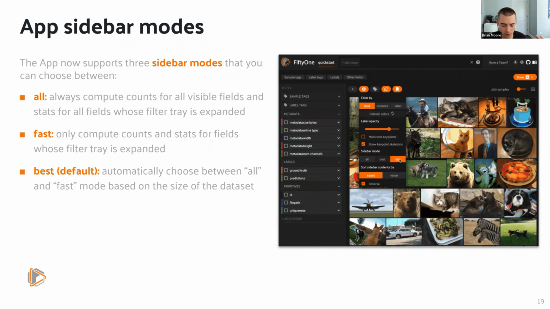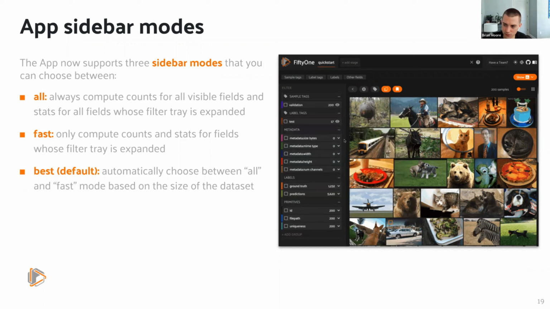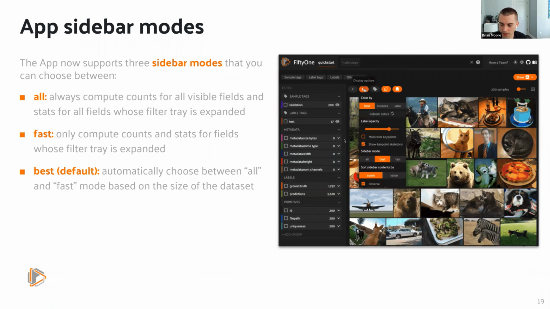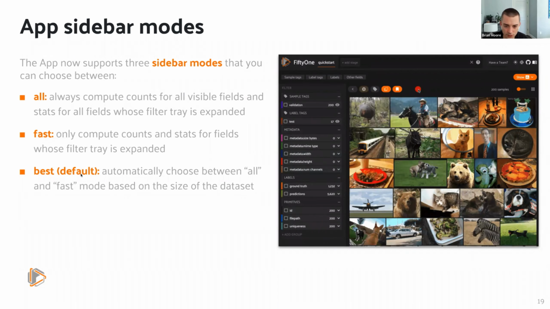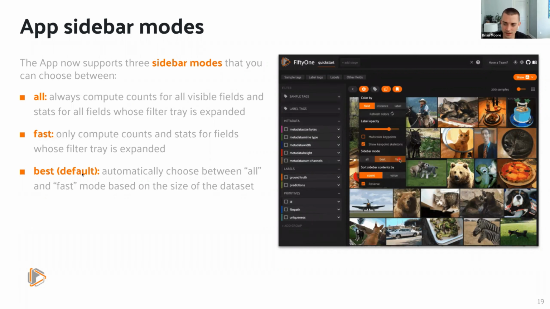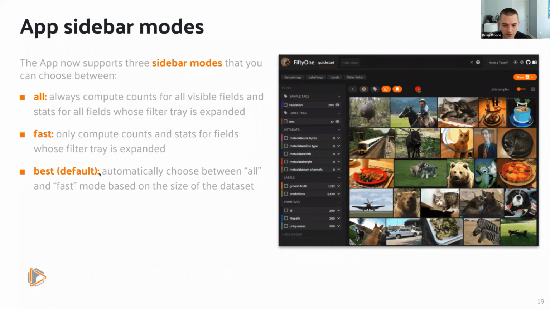And in fact, even in so-called all mode itself is also significantly faster in this release as well. So performance enhancements across the board, but key to all of this is that you don't have to change anything about your existing data sets. They will basically default to this third mode called best, which will just choose whether all or fast is more appropriate for your data set based on its size, the type of media, the number of fields, and so on. So the TLDR, no changes needed from you. Your data sets will likely just load far faster in the app.